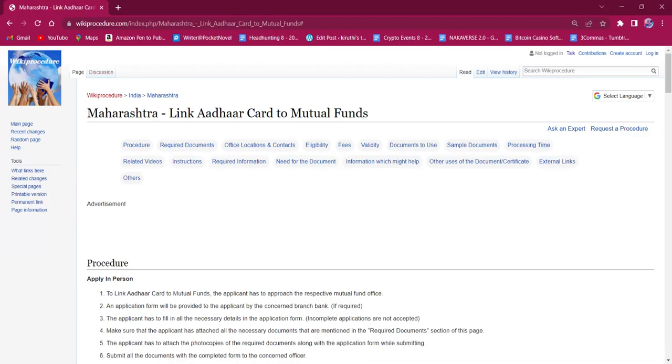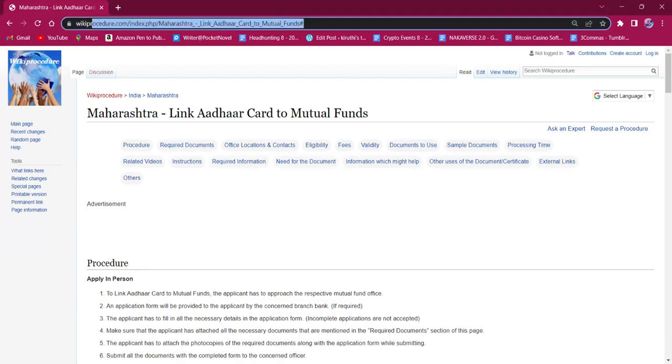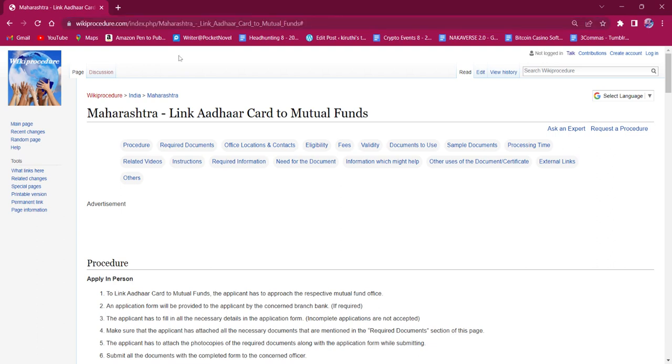Today we shall see the application procedure for linking Aadhaar card to mutual funds in Maharashtra. The link which I am highlighting now is also provided in the description below. If clicked on it, the official web page will be opened.